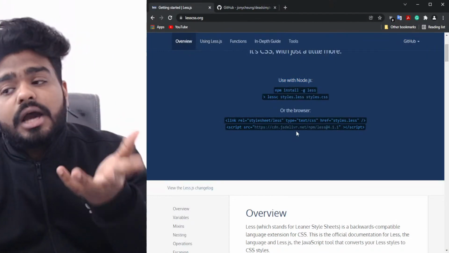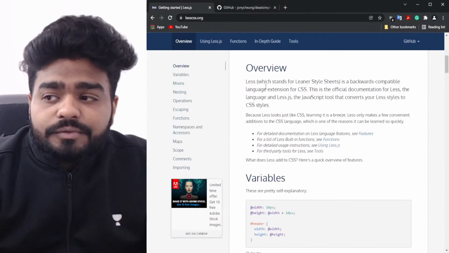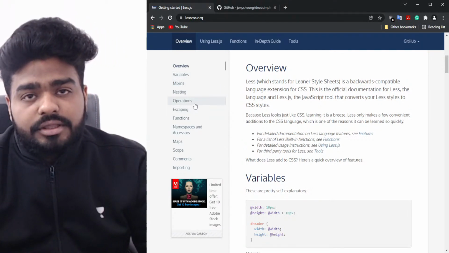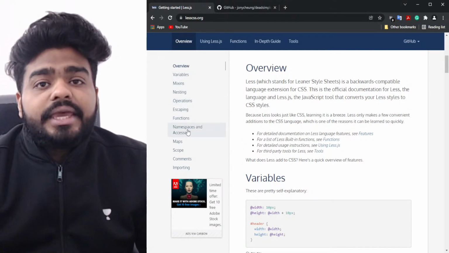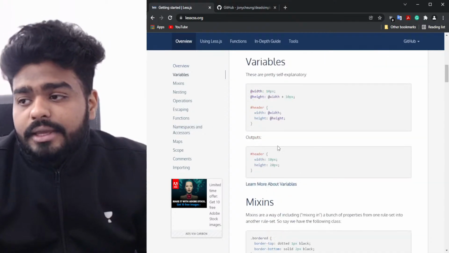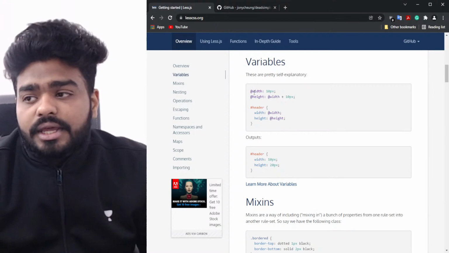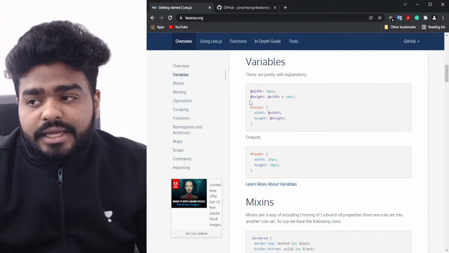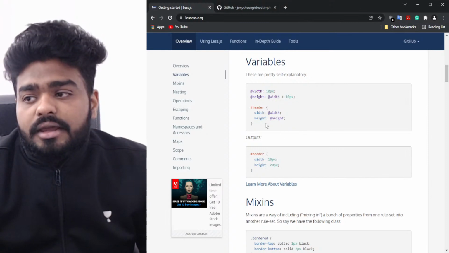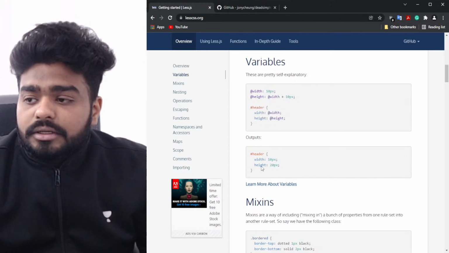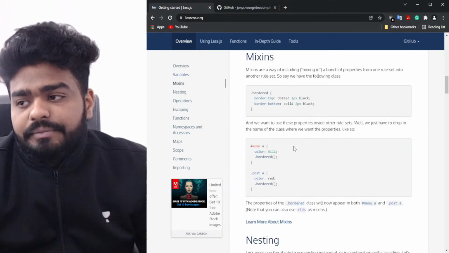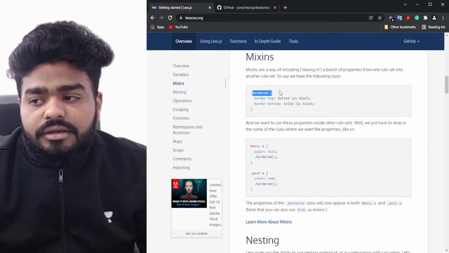Now, what is this? How does it work? All the overview is given here. You can see here the topics: variables, mixins, nesting, operations, escaping, functions. Everything is the same. Everything works the same way. We can see here variables. They have taken a variable of width. They have taken a variable of height. They're using the operators here, plus sign, and they're just doing it. It is the same way, but they are using it in a variable way. Mixins, they have created a mixin here, right?